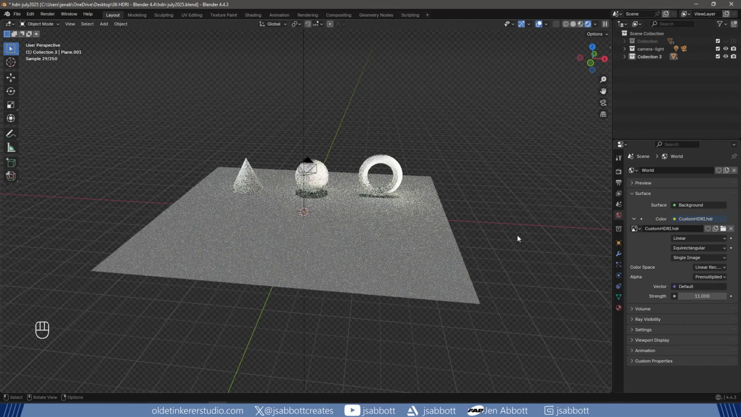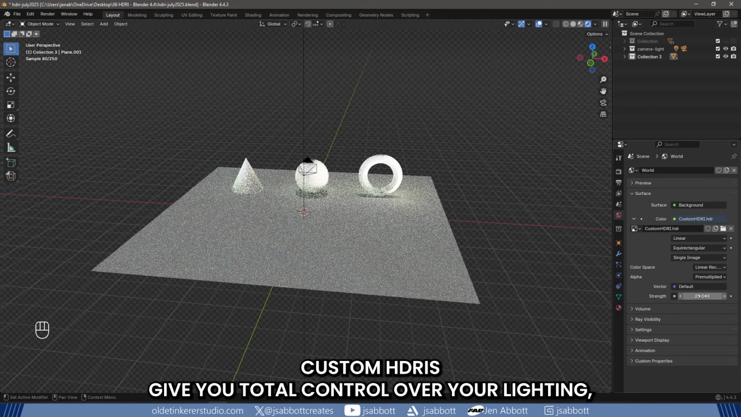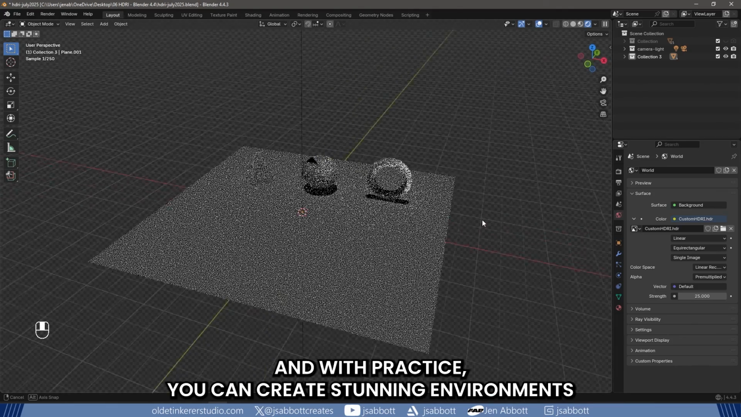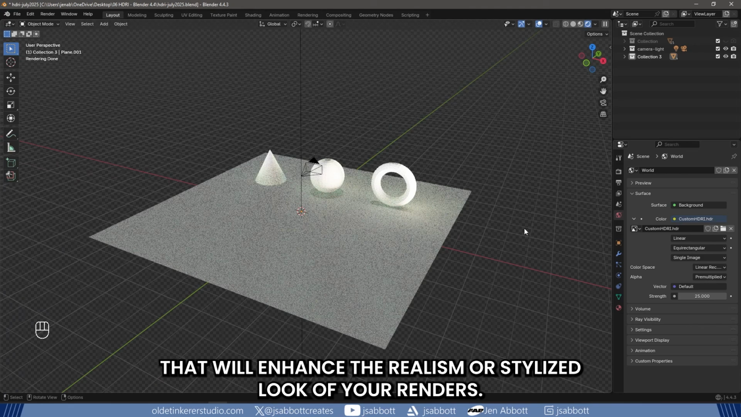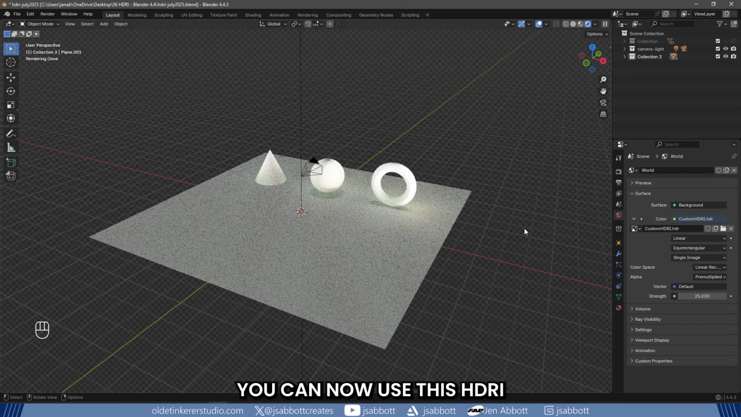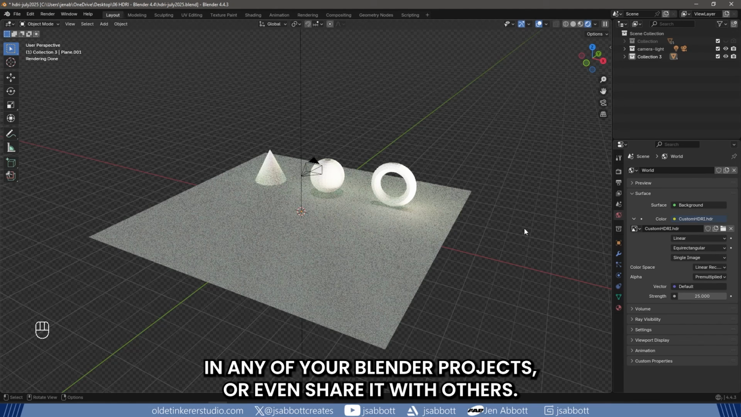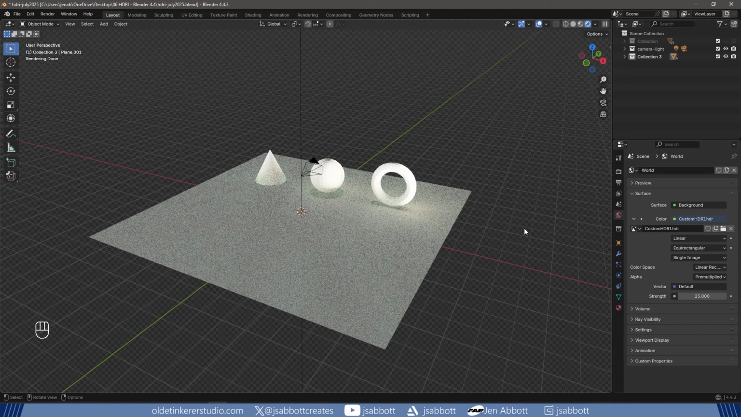You've now learned how to create your own HDRI image in Blender. Custom HDRIs give you total control over your lighting, and with practice, you can create stunning environments that will enhance the realism or stylized look of your renders. You can now use this HDRI in any of your Blender projects or even share it with others.